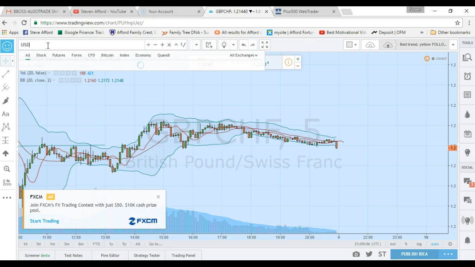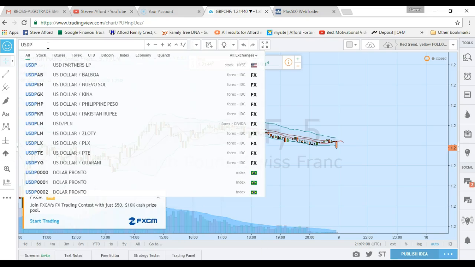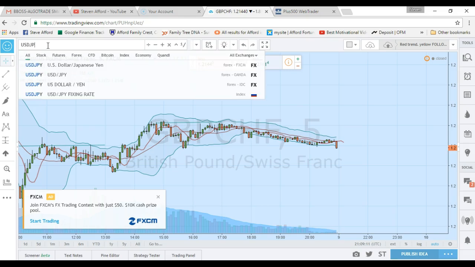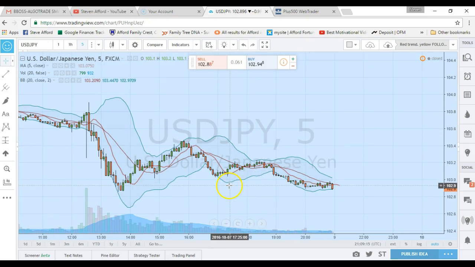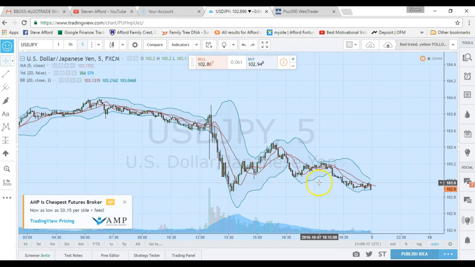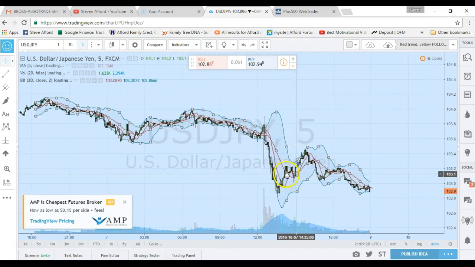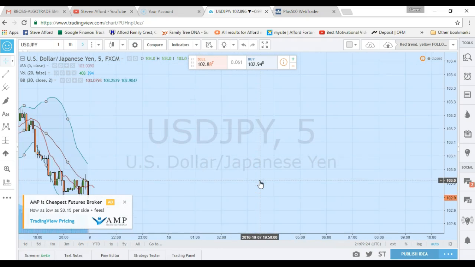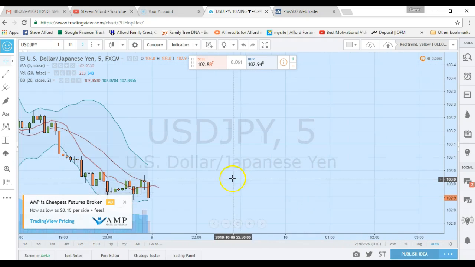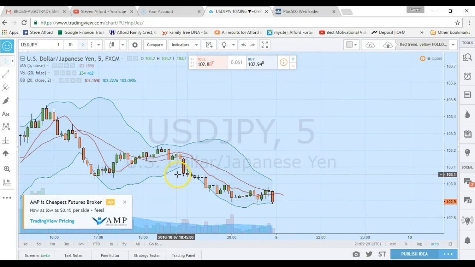Let me look for USD JPY, US dollar against Japanese yen. Even that doesn't give me enough. Okay, no, it has. Here we go. Now I'm going to follow this process that I have just shown you in the video and take a trade in regards to this movement. Notice it's going down. The Bollinger line is above the candlesticks, and it's still going down.